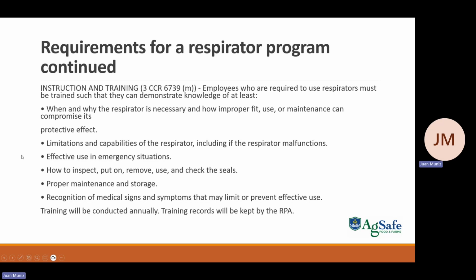Requirements for a respirator program, continued. Instruction and training under Title 3, California Code of Regulations, Section 6739(m). Employees who are required to use respirators must be trained such that they can demonstrate knowledge of at least the following. One, when and why the respirator is necessary and how improper fit, use, or maintenance can compromise its effectiveness.